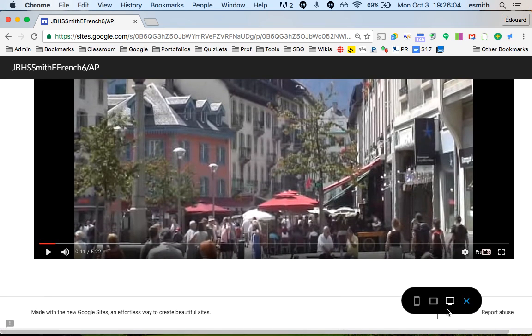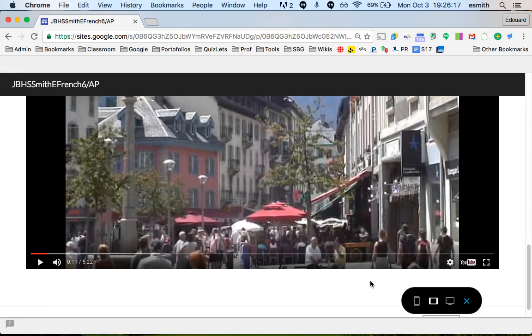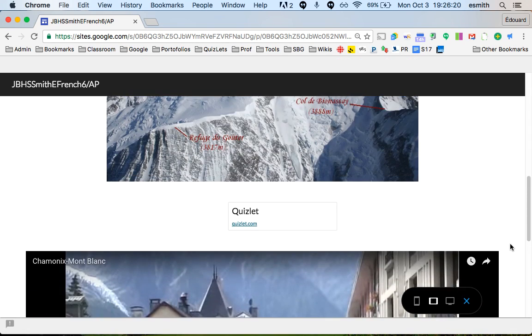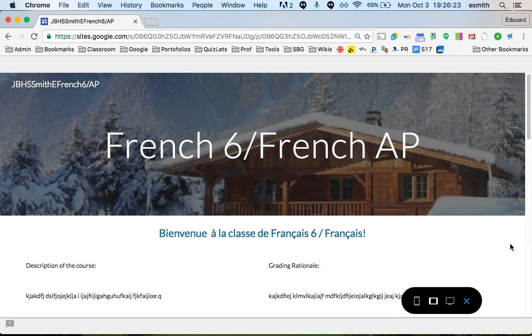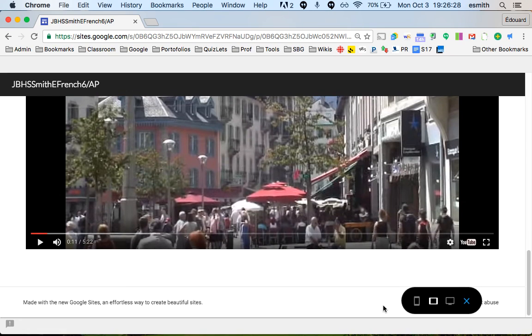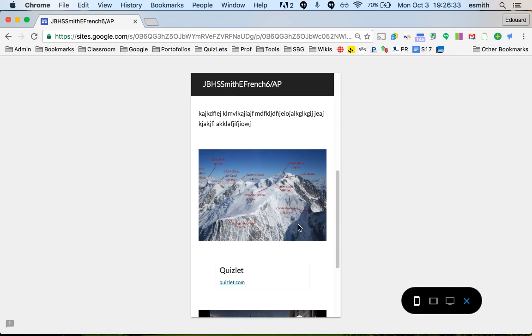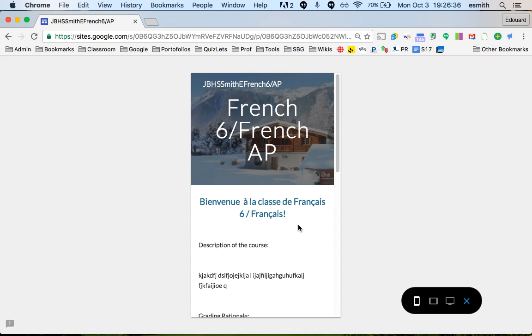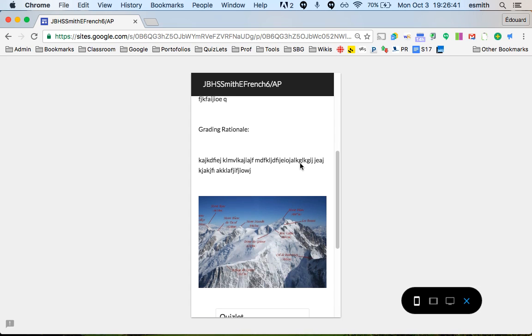Now, you'll notice down here at the bottom with this menu, this is what the preview will look like on a full-size computer screen. If you go over to the left, you'll see that you can change the view, so you'll see what it's going to look like on a tablet, like an iPad or any other tablet device. The other one, which is the more interesting one, is actually the mobile device. So all of our sites that we create will be accessible to the students on their cell phones and mobile devices. So this is what it'll look like to them.